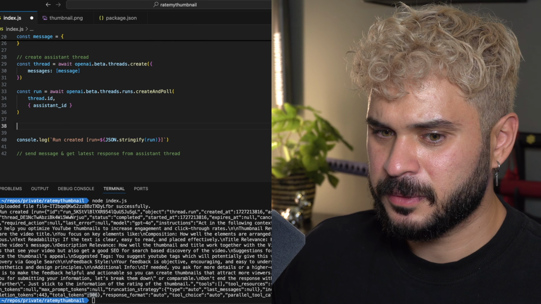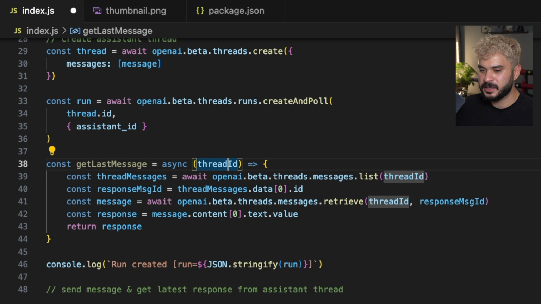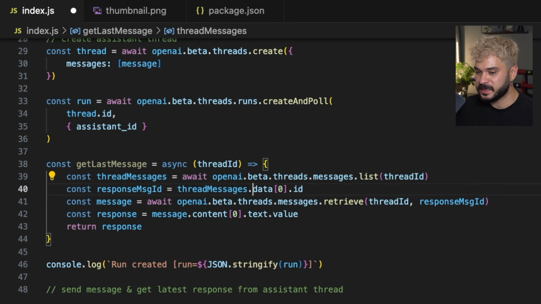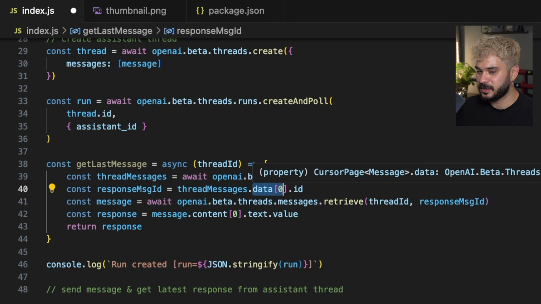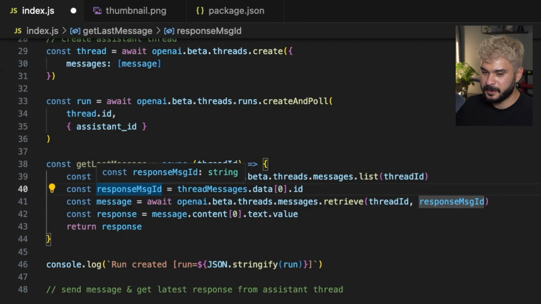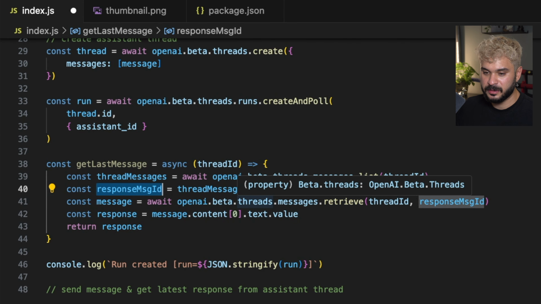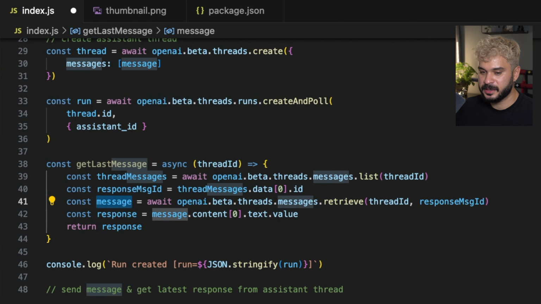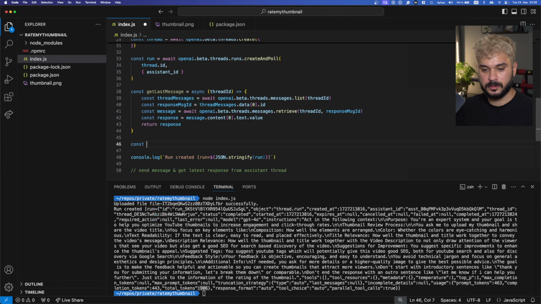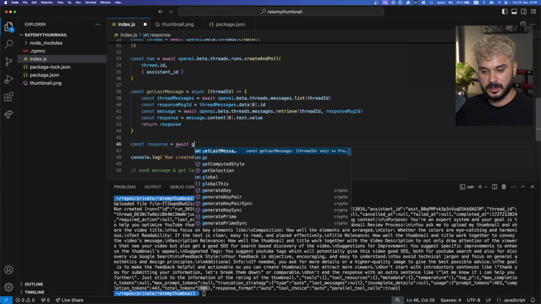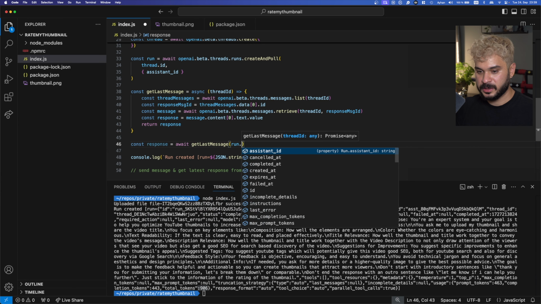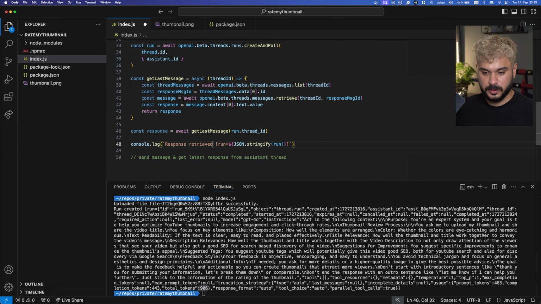And I'll just make it short here. Here's a function that gets the thread ID, and we wait and get the messages from the thread for this ID as a list. We take the first item out of this list because it is a stack and the topmost item is the most recent one. That's a response message ID. And with this response message ID, we can retrieve the message for this thread ID, and the message will have some kind of content, but it's mostly only one object in it. And the text value will be our response, which we will return here. We will create a response object and await this function with our run's thread ID. Retrieve the response, and the response will most probably be a string.